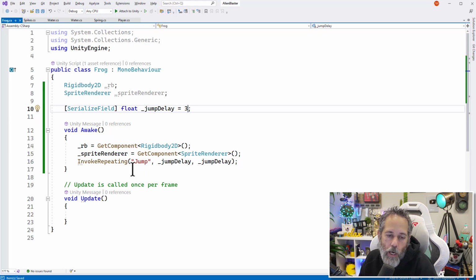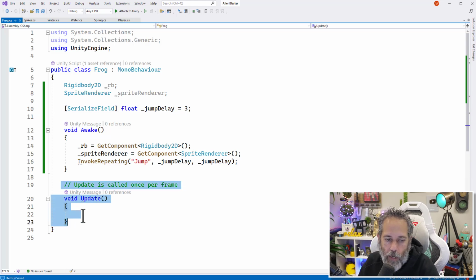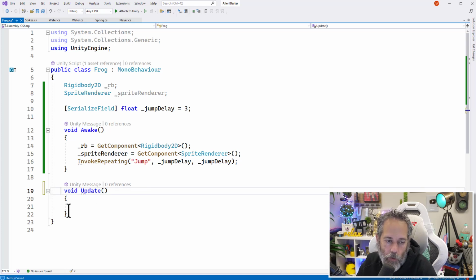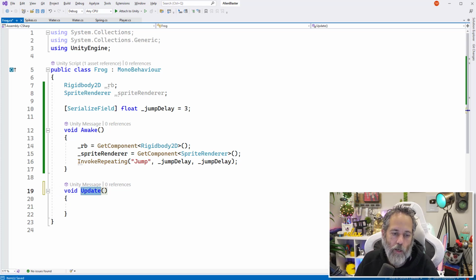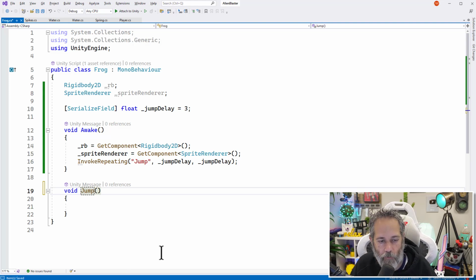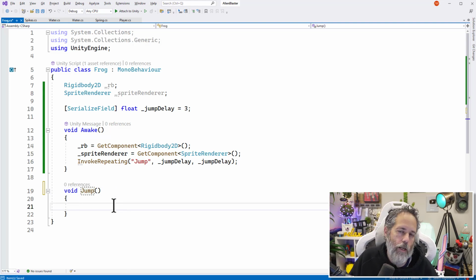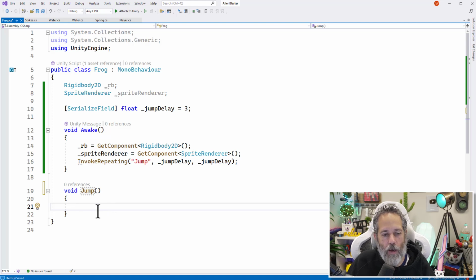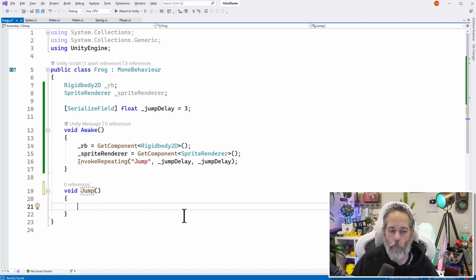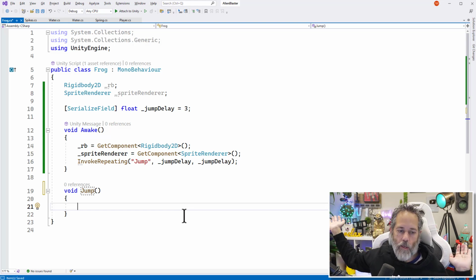Now this is going to try to call the jump method every 3 seconds, but we don't have a jump method. So let's delete our update method and add a jump method instead. I'll delete out line 19. I'm just going to hit Shift Delete and delete that whole line, and then replace the word update here with jump. There we go. I've already got the void, the parentheses, and the braces. Why recreate them? So now I've got my method here to do the jumping, and the jumping just needs to tell my rigidbody to go flying off in some direction.